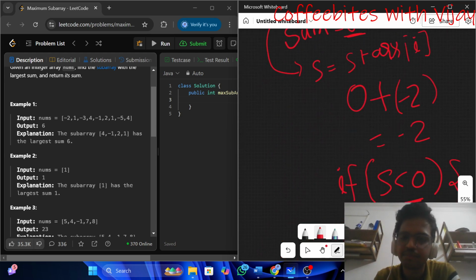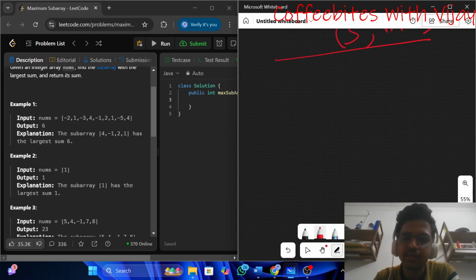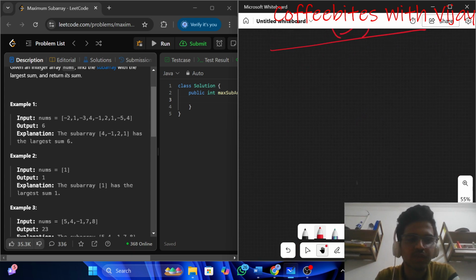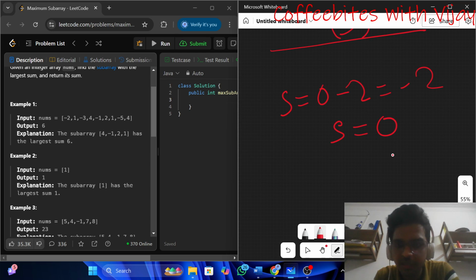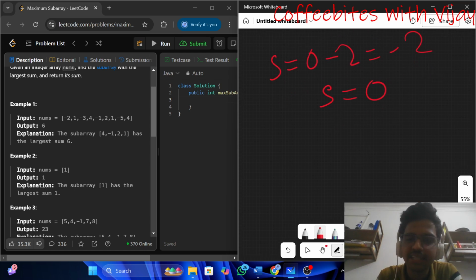Let's check this. Guys, let's take the example of the first one. What I'll do is I will add this, that is sum equal to 0 minus 2. If this is minus 2, I will initialize sum again to 0. And now I was at index 0 over here. Now I will come to index 1.